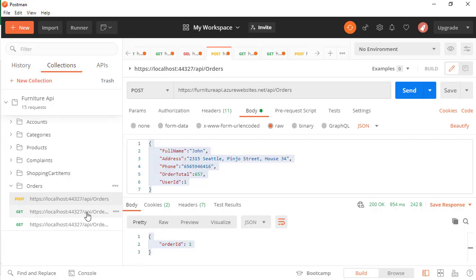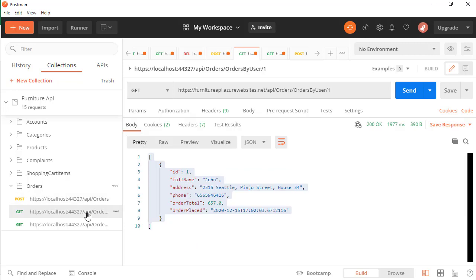In this lesson, we're going to start working with the order by user endpoint. So in the Postman, let's open this endpoint. Well, this endpoint is basically a GET request. This request will take the user ID and return the list of orders. So let's try to create a method for this endpoint.